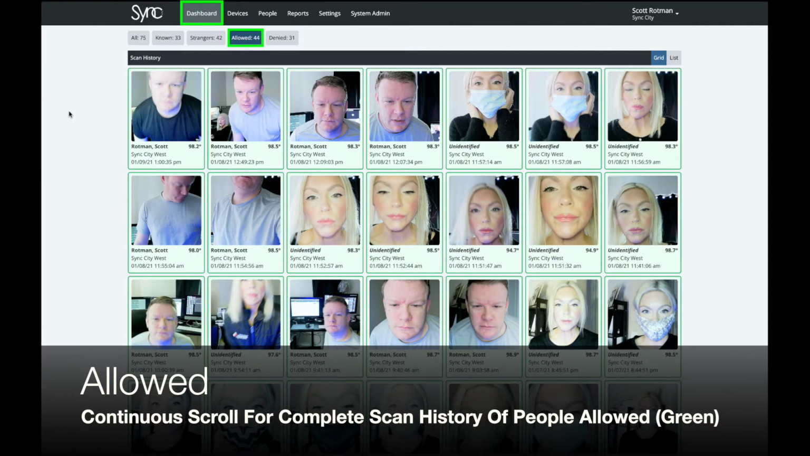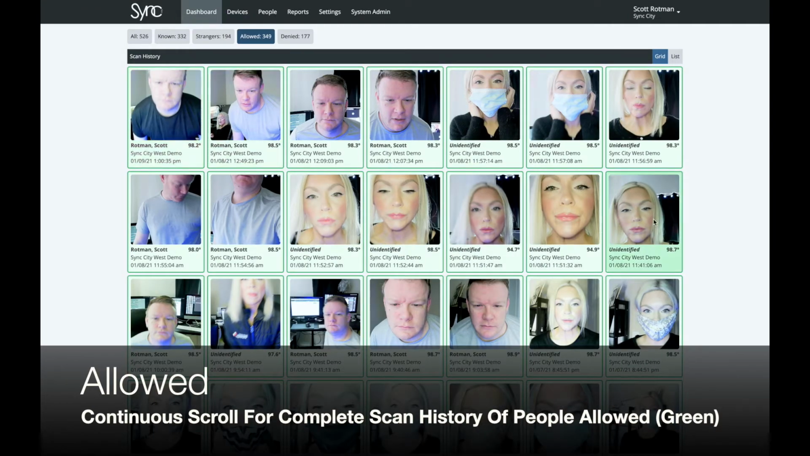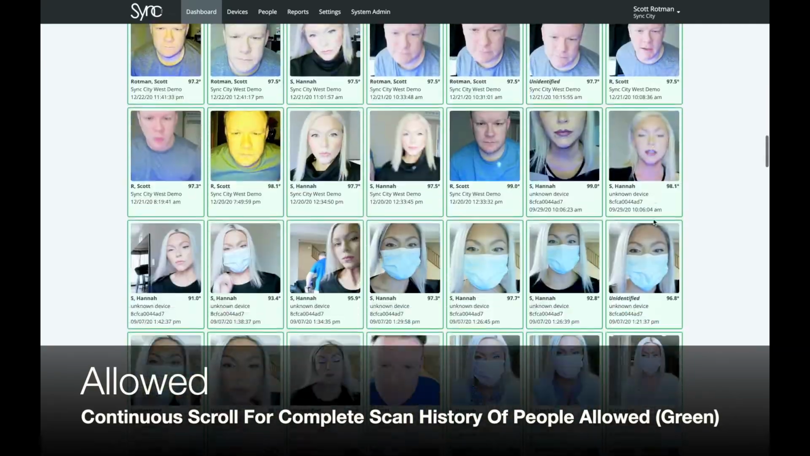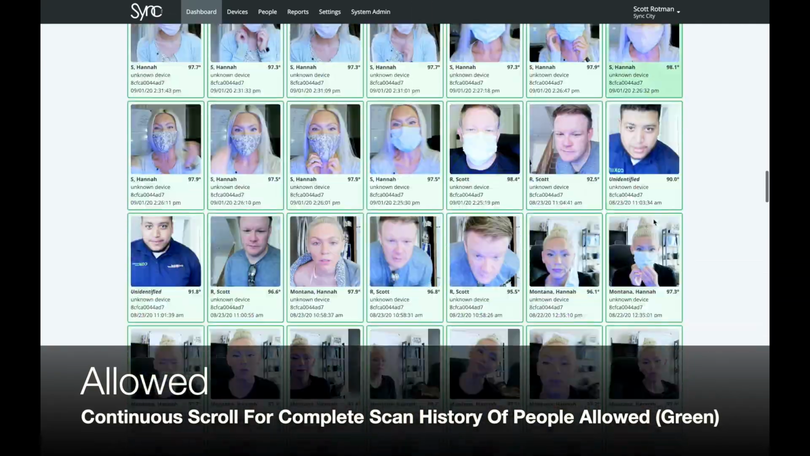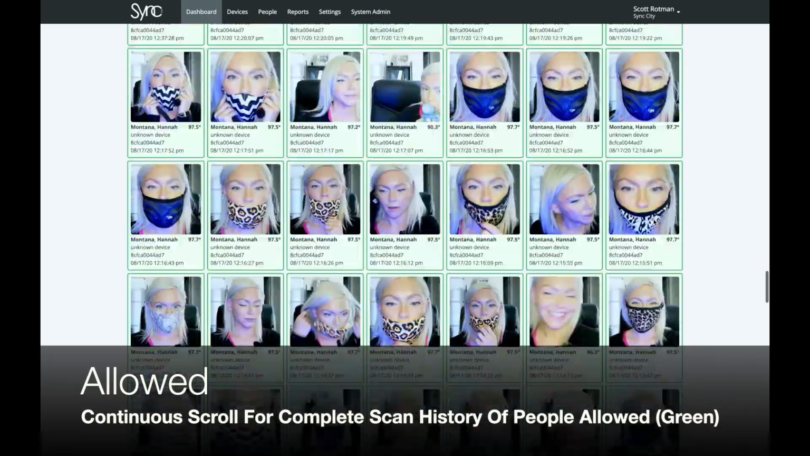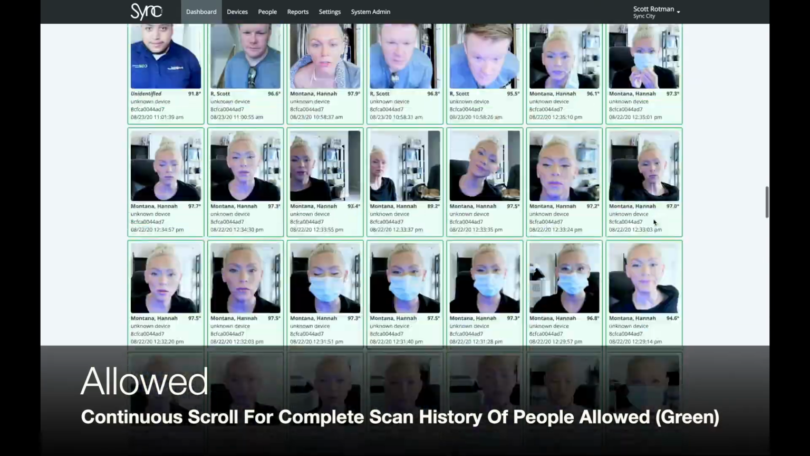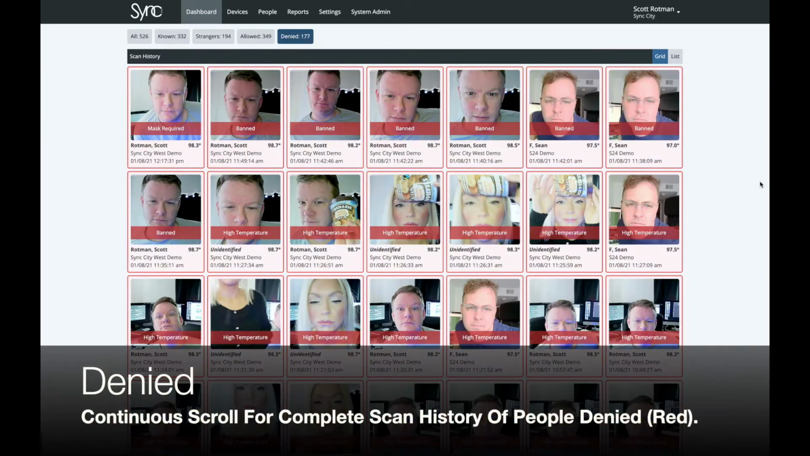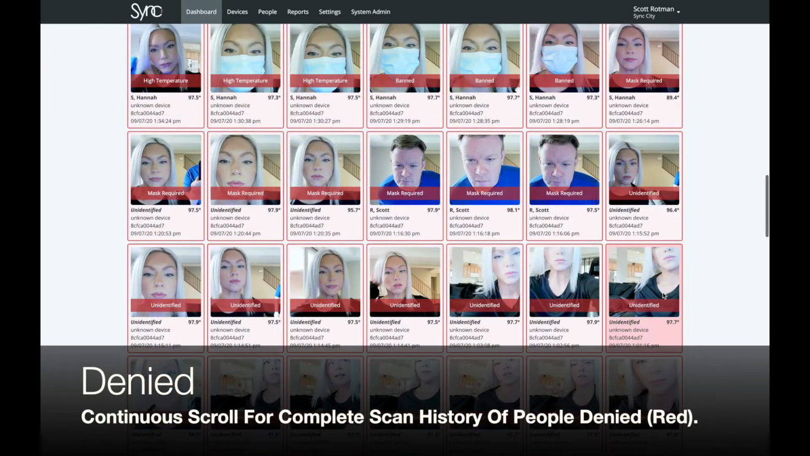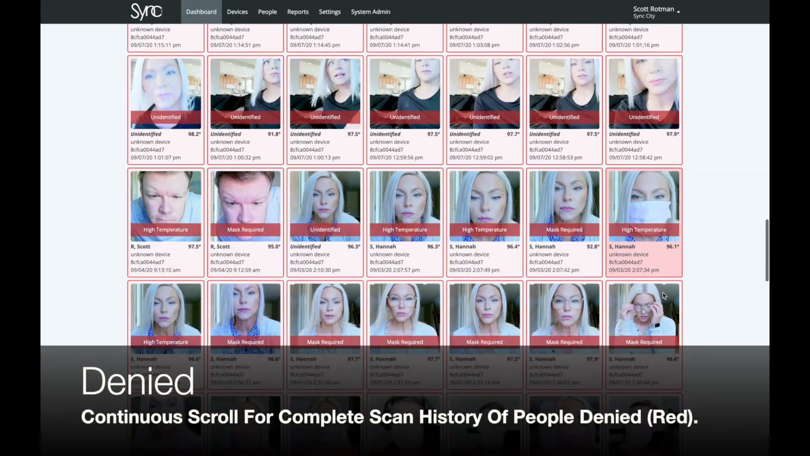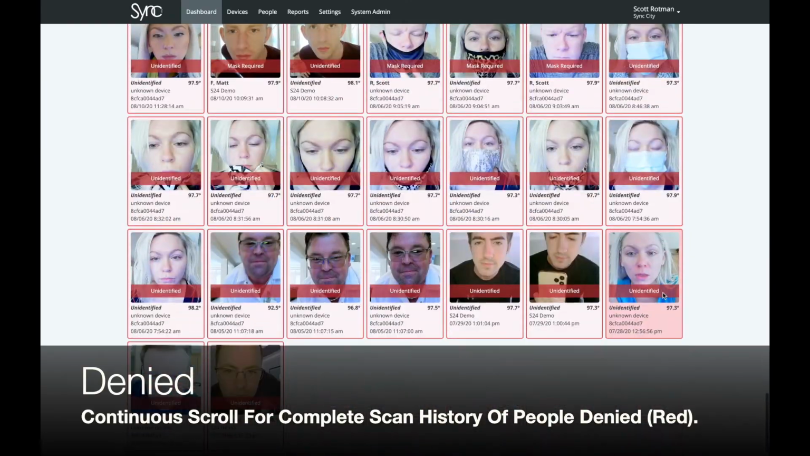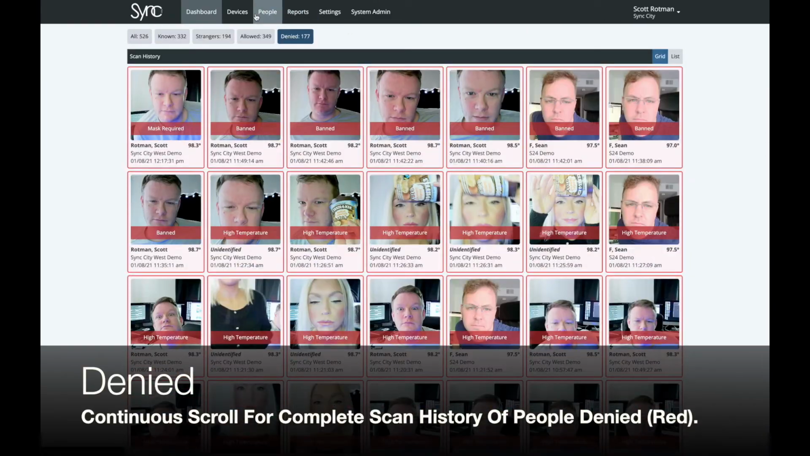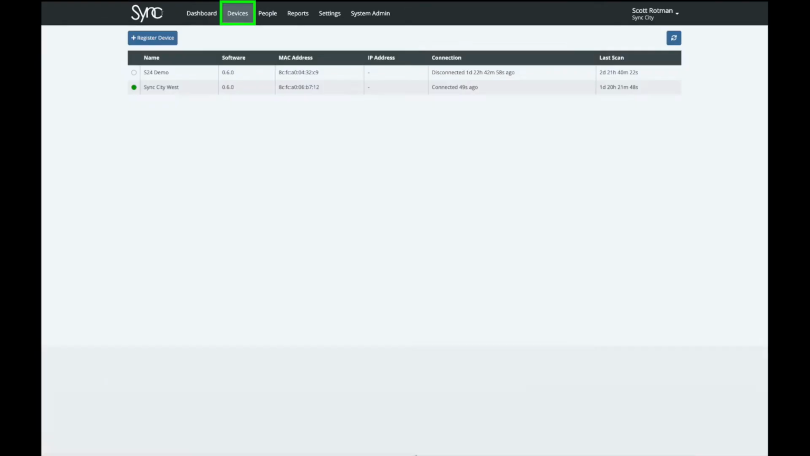Click on Allowed to view all faces that are allowed through the system, whether mask on or off, or ID'd or unidentified. These faces are also allowed as they do not have high temperatures. Click on Denied to view all of the red scans, which are unidentified, banned, or no mask, or high temperature.